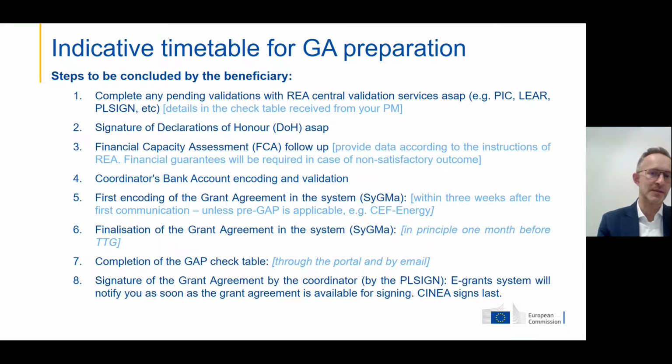Then start encoding the grant agreements in the Sigma system, and this should be done within 3 weeks after the first communication that you receive from us. There's a certain exception for the Connecting Europe Facility energy part of the program, as they deal with the so-called pre-GAP preparatory way. Finalize the grant agreement in the system not later than one month before the time to grant. I would reckon it's about 2 months from now. However, the project manager in charge will tell you what the exact target date is.